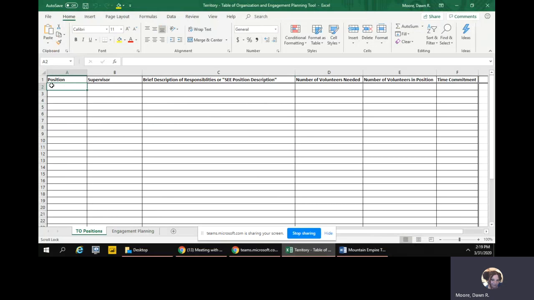What tasks or roles are you engaging? So you'll put the name of the position. Every position must have a supervisor. And then you'll put a brief description of the responsibilities, or you can put "see position description." If it's a standardized position that you're using, like for example a feeding team member, then you don't have to write the position description in here. Just put "see position description."